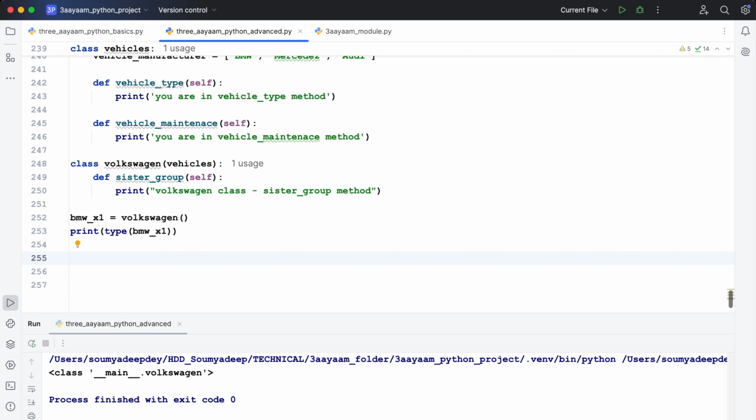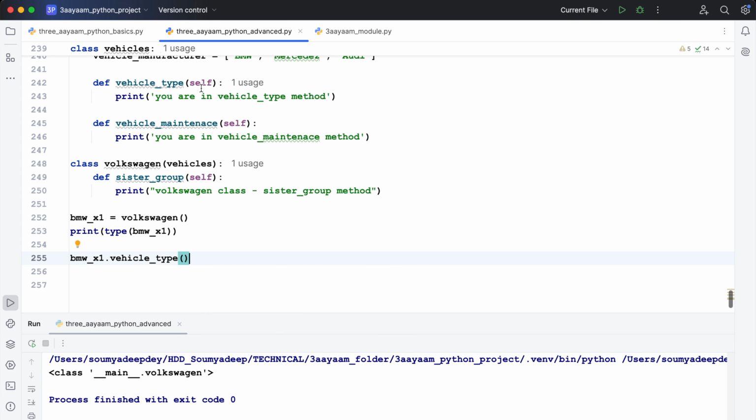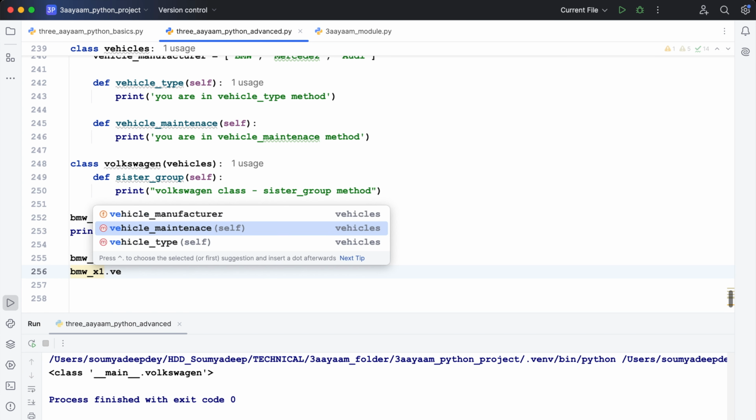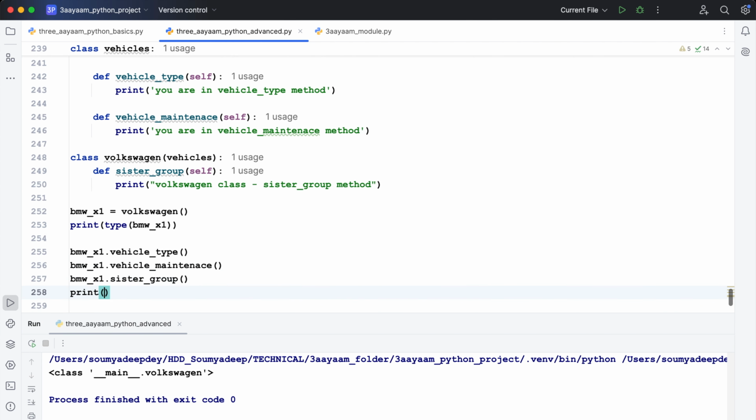Now if I type dot, as you can see, I have vehicle type, vehicle manufacturer, vehicle maintenance, and sister group. All the members are available to me. So I can use vehicle type, and no argument is needed because I have removed all the other arguments. I can also use vehicle maintenance. I can also use sister group, and finally I can use the variable also, which is vehicle manufacturer.